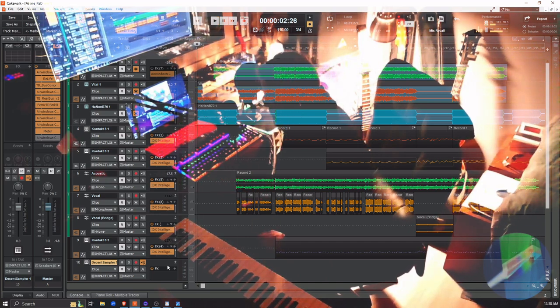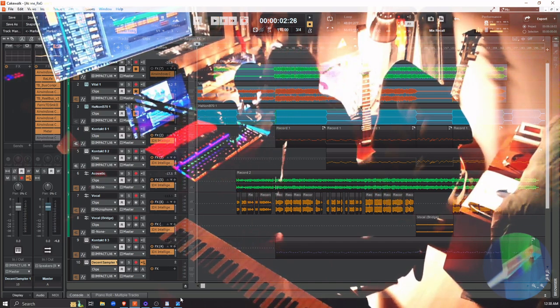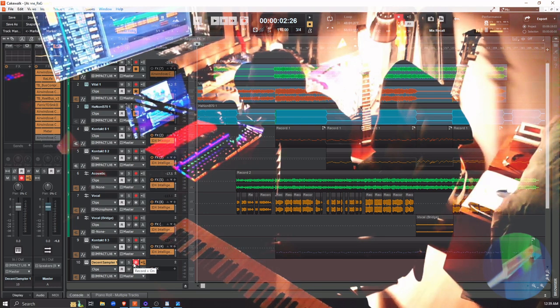That's the intro. So in order to get this track ready for recording, I'm going to hit this record button on, record on, and I'm going to click this arrow right here to take it right back to the beginning.